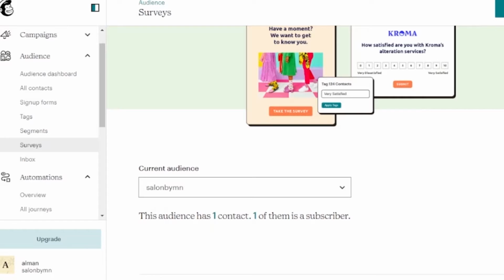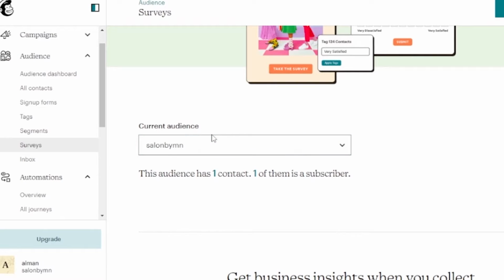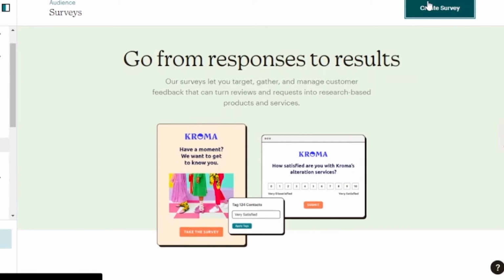So now if you want to create a survey, you click on this button which says create survey, or you just click the current audience, Salon by M, and this is the website I have created earlier. I'm just going to leave it right here, but I'm going to click on this button which says create survey, and I'm going to create a survey to show you guys how it's done.